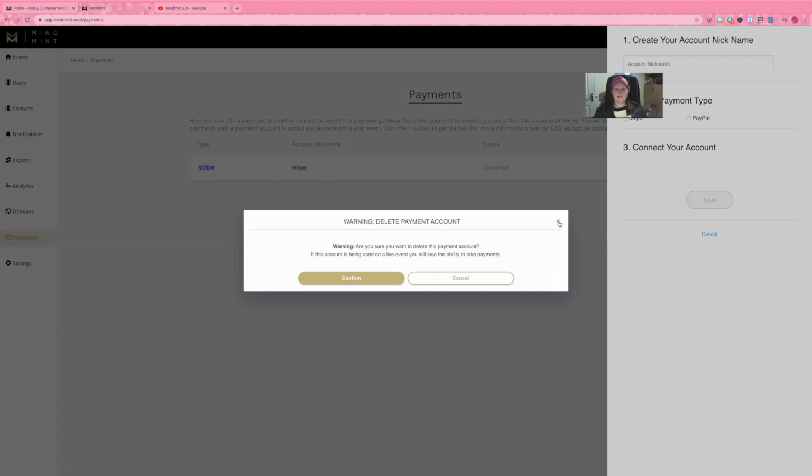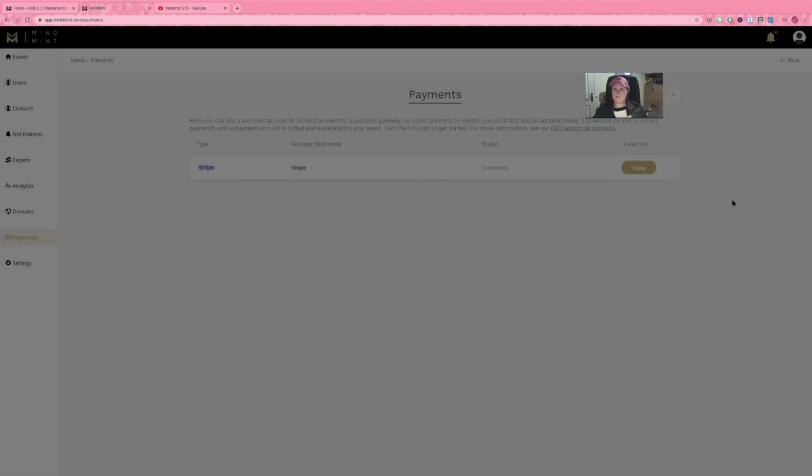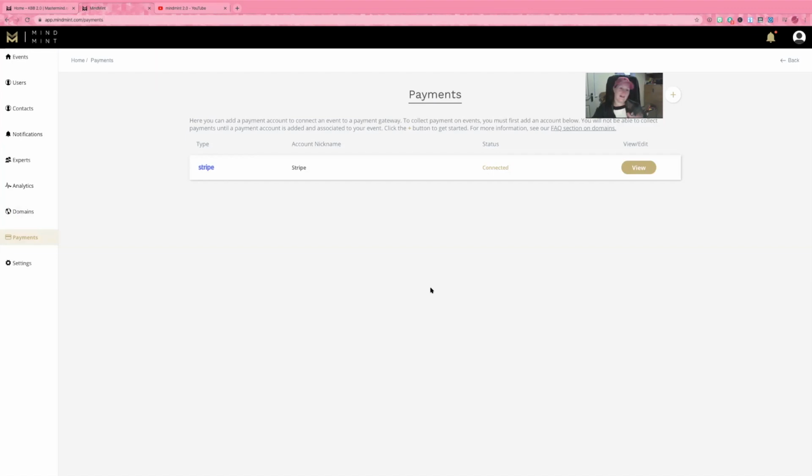It's really nice. I don't want to delete a payment account. How do I get out of this? It's really nice to be able to have the flexibility to allow payment by Stripe or PayPal.